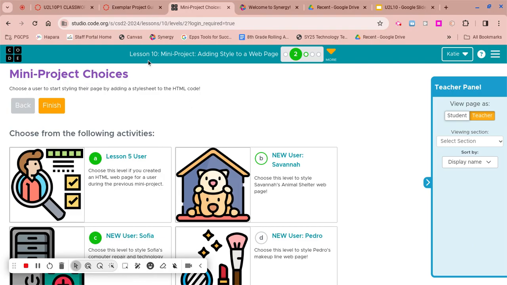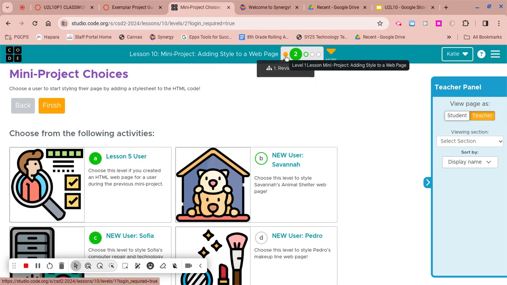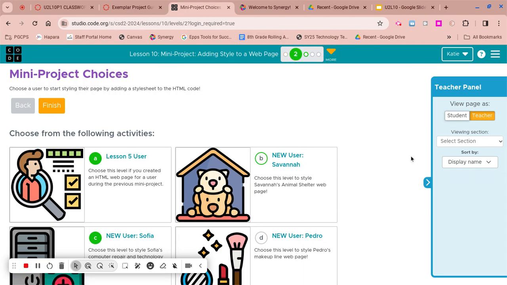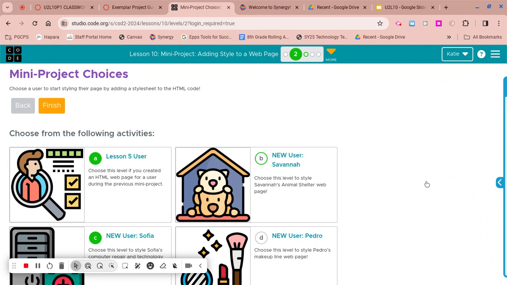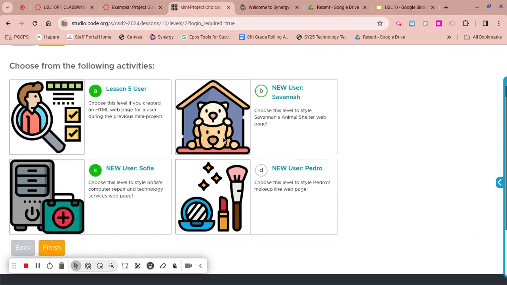All right, Lesson 10 in code.org is where you actually do your programming and your coding. And when you get there, you can skip over level 1, which is just a review activity, and go straight to level 2. When you get to level 2, they're going to ask you to choose one of the following activities. So this is where you click on a different activity based off of who your client is.